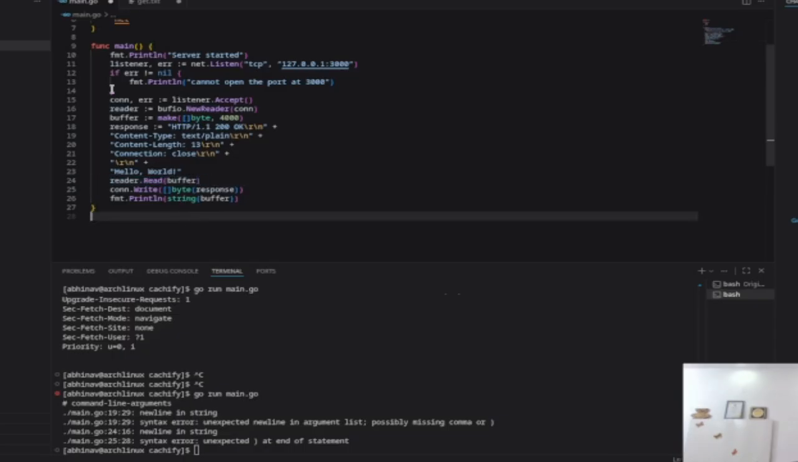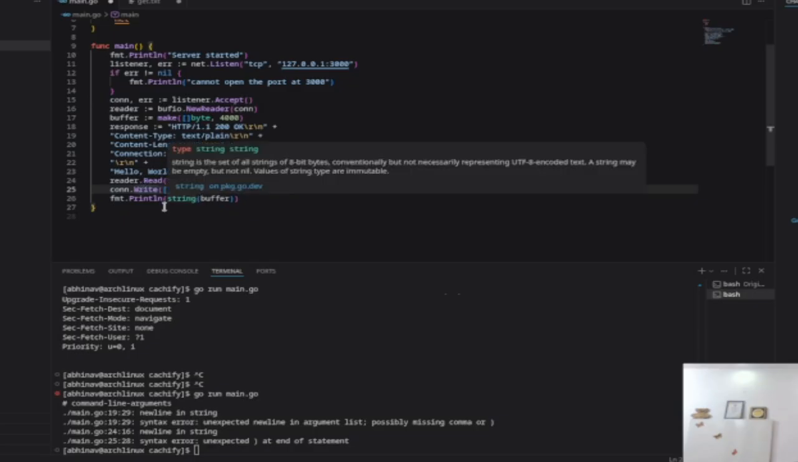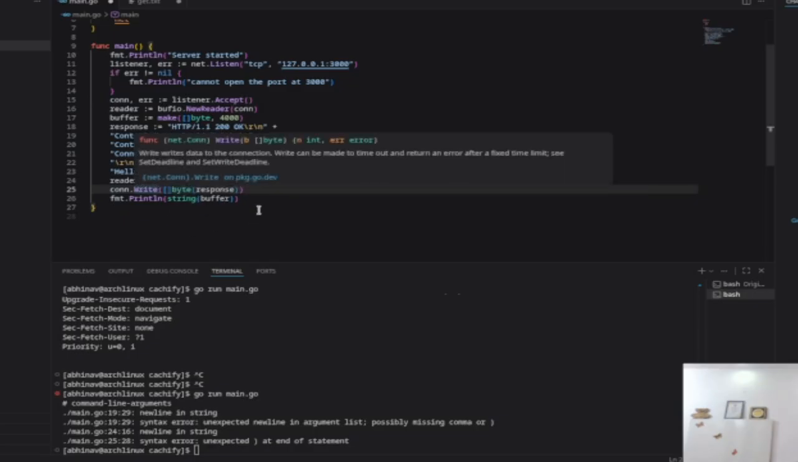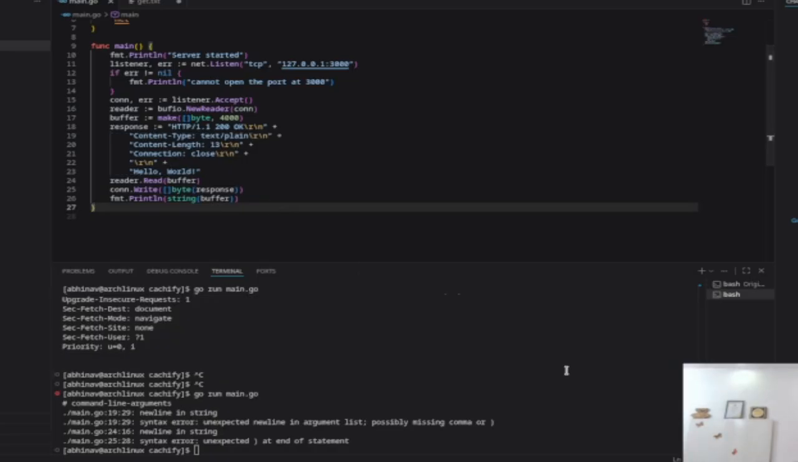Okay, so what we are doing here is we just have a response variable. This is what your Express will write. It will just say HTTP 1.1, content type, content length, connection close, and it will have a hello world in response. And what we are doing is we are just using the same connection that we accepted the request with, and we are writing to that connection with this response by converting this response into bytes. Okay. So let's just do that.